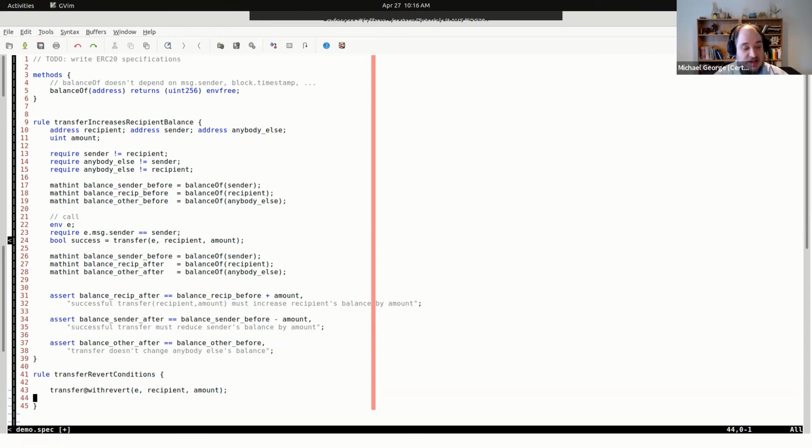Right, I might want to add with revert, and that's part of the reason I put this in a separate rule, is I really do want the other rule to talk about the successful cases. So here I want to call transfer without revert. Here I want to call transfer with revert. And again, I would want to declare some of these variables. The feature that I want to show you is with revert. You might want to say something like, if the transaction reverts, then this, if it doesn't, then that. And CVL has a special variable called last reverted, which tells you whether the last method reverted or not.